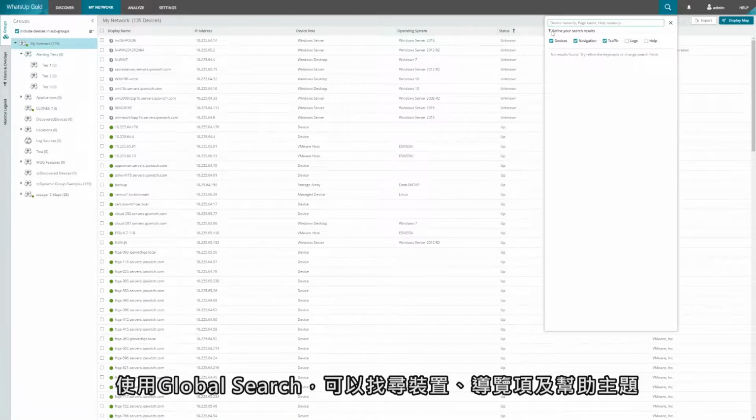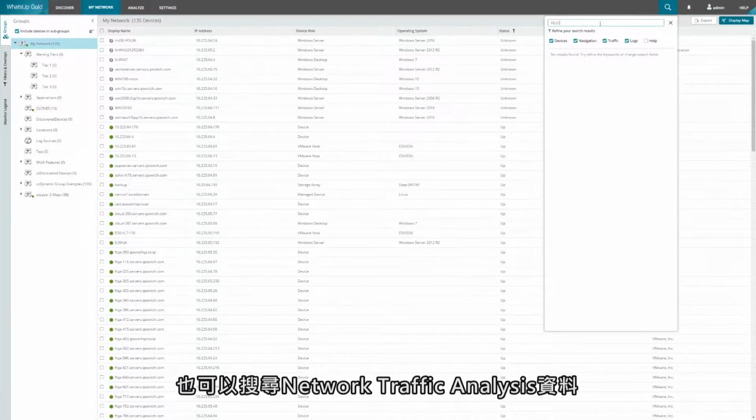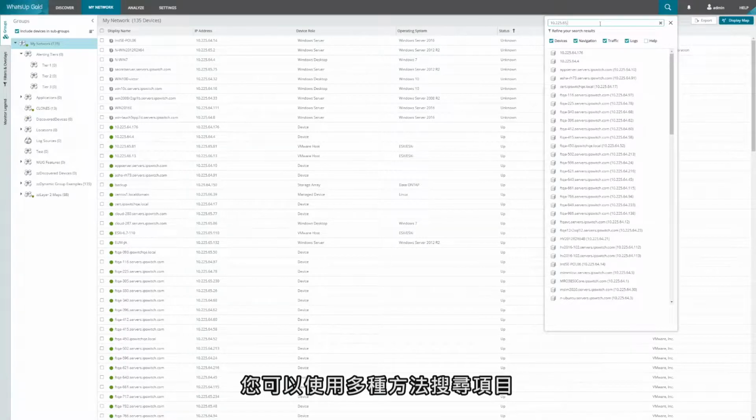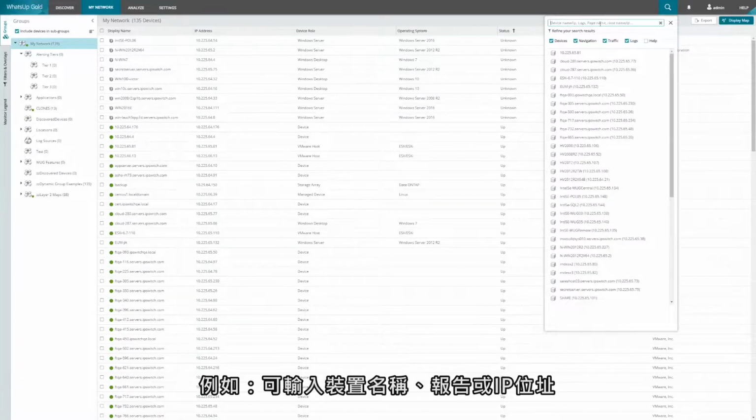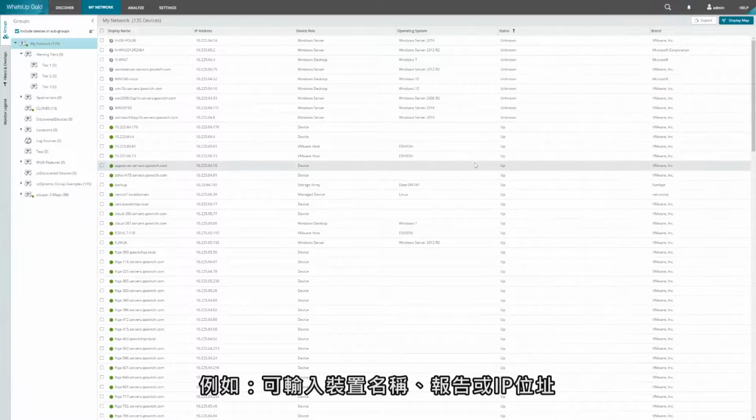Using the global search, you can find devices, navigation items, and help topics. You can also search for network traffic analysis data. You can search for items using a variety of methods. For example, you could type the name of a device, report, or an IP address.